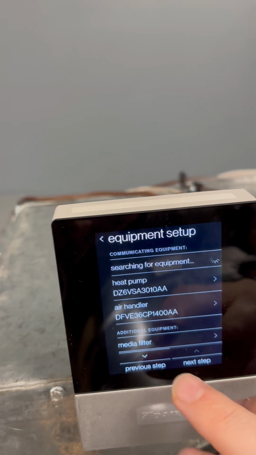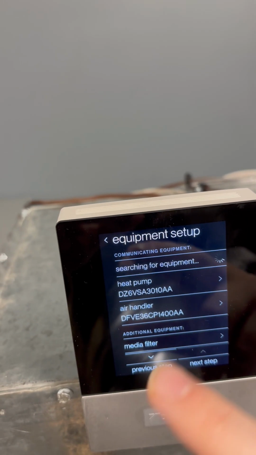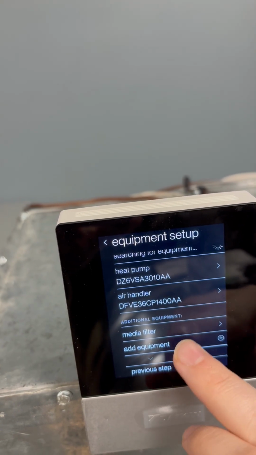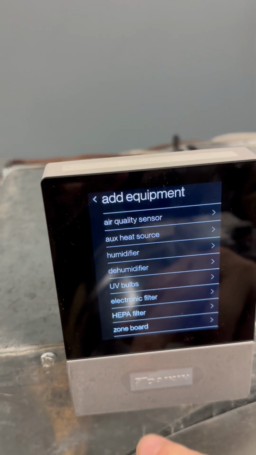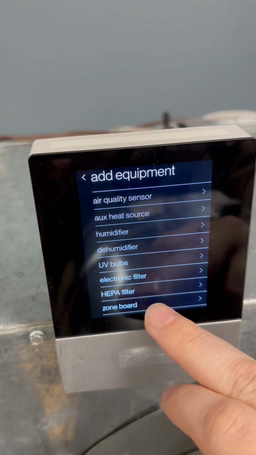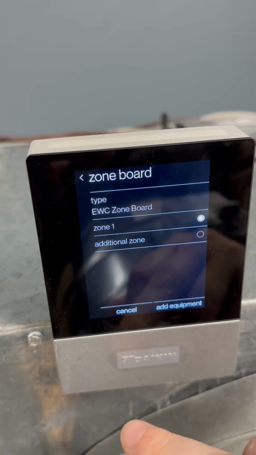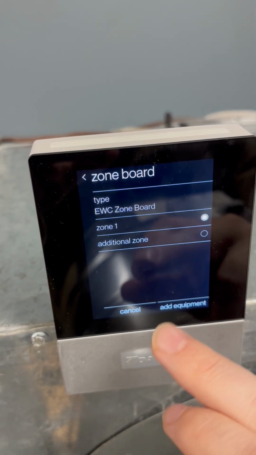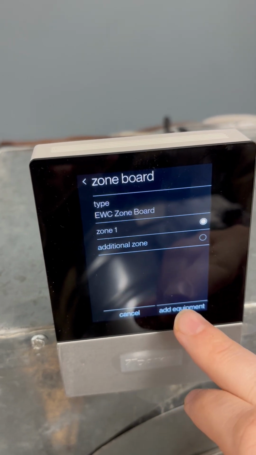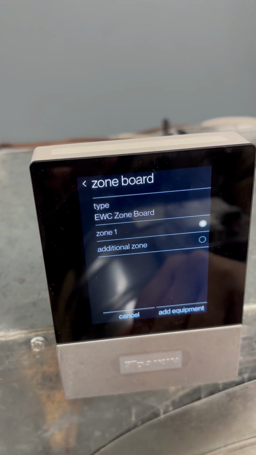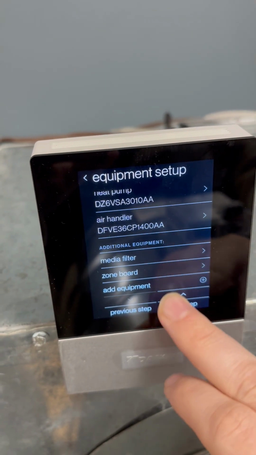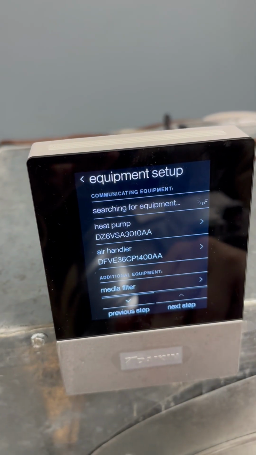If you don't have a zone system, then you're going to want to find your heat pump and your air handler here. But for this system, it's a zone system. So we're also going to find our zone board. And we're going to set this up as Zone 1, and any additional thermostats will be set up as an additional zone, and I'll make a later video for that as well. So we've now got the zone board down here, we've got our heat pump, and we've got our air handler.